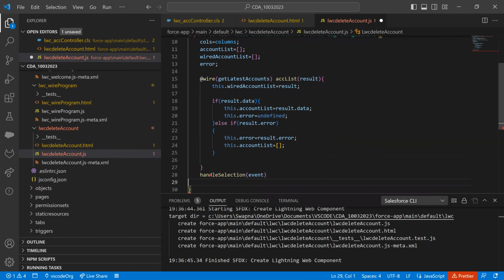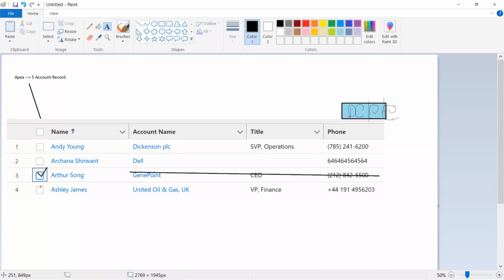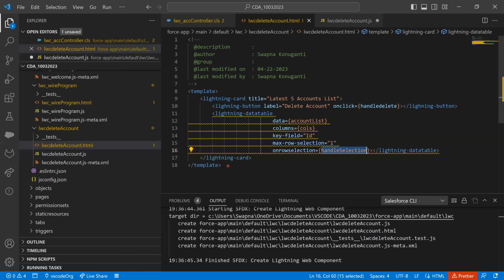Now, in this case, handle selection. That means I need to know which row is selected. If I'm displaying 5 rows, I might select the second one, I might select the third one, I might select the fourth one, or I might select the first one. Now, here during the handle selection, the system should know which record is selected.